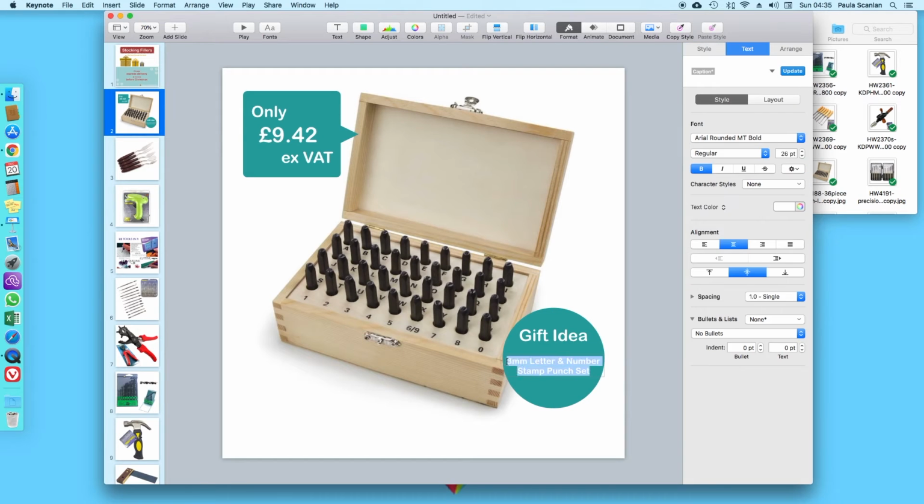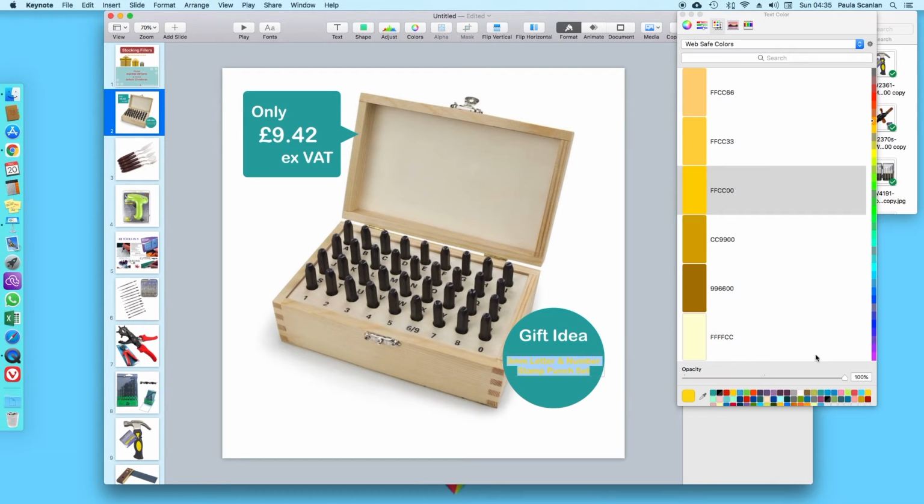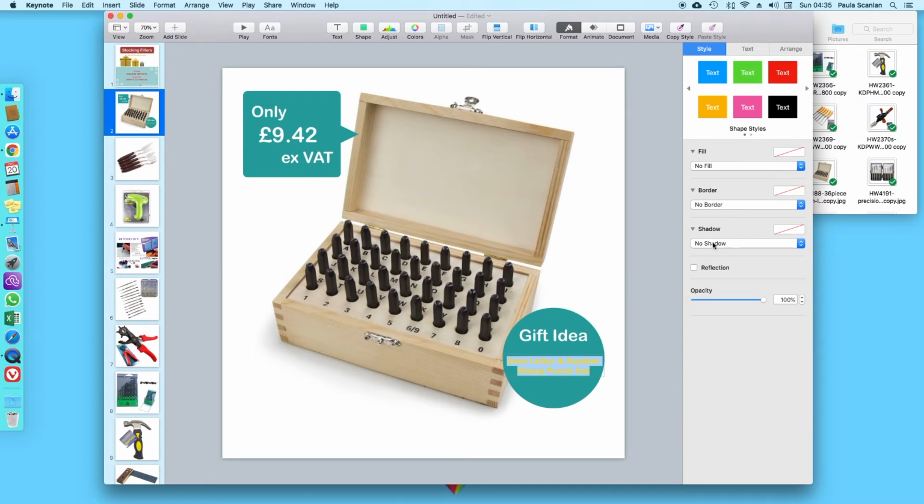As a rule of thumb, I try not to use more than 3 colours. So here we have the colour of the speech bubble and the 2 colours for text.